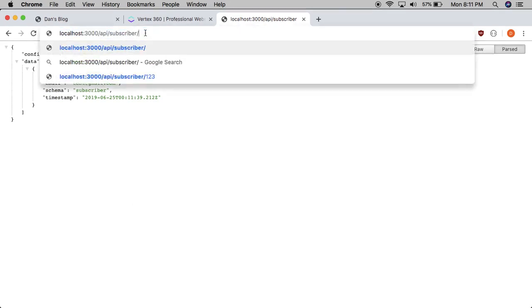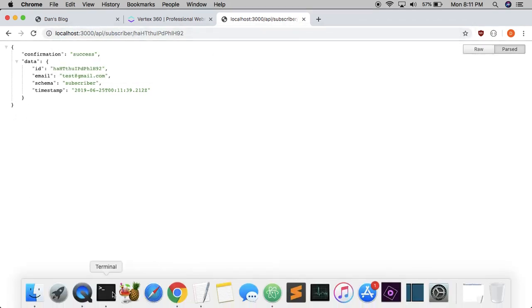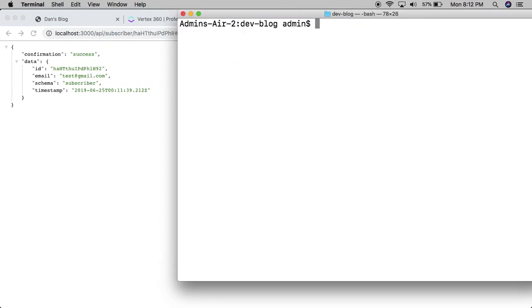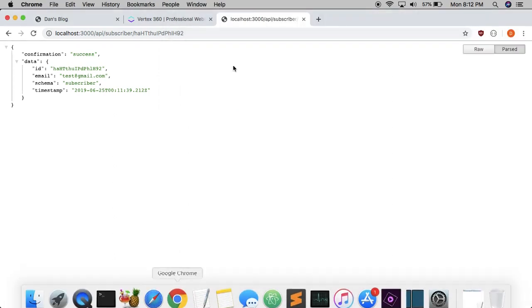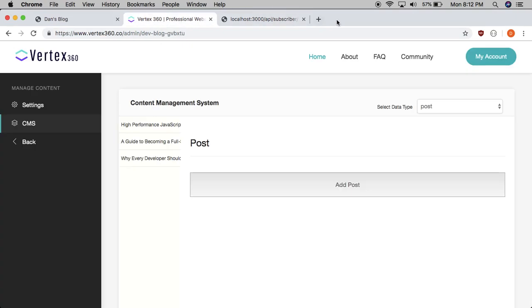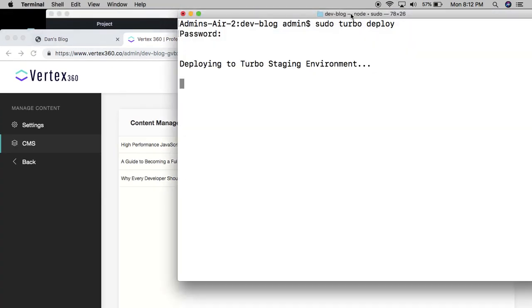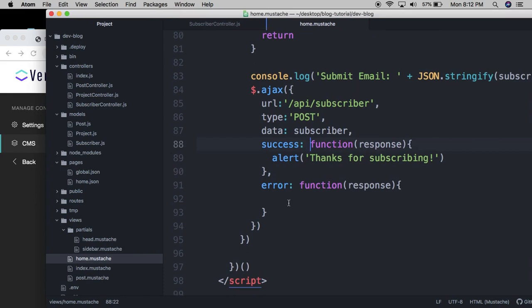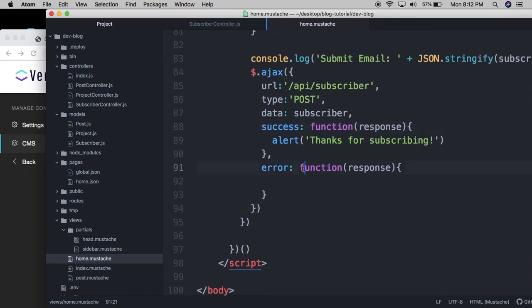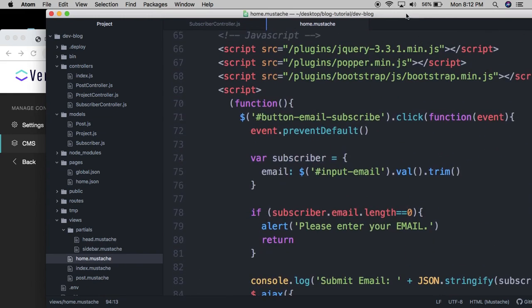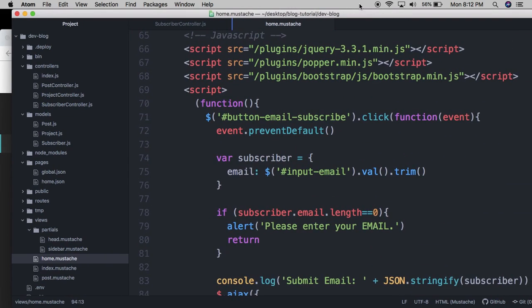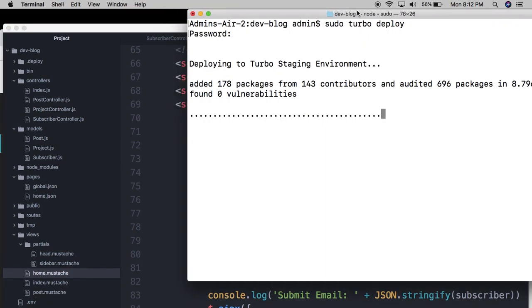But now what we want to do is deploy it and make sure it works on the actual server as well. So we do sudo turbo deploy, and then once that goes up, we check on the staging deployment to see if that works as well. Now, obviously, I didn't handle the error here, so there's a few more things you want to do for error handling, but those are things that I assume you can figure out on your own.